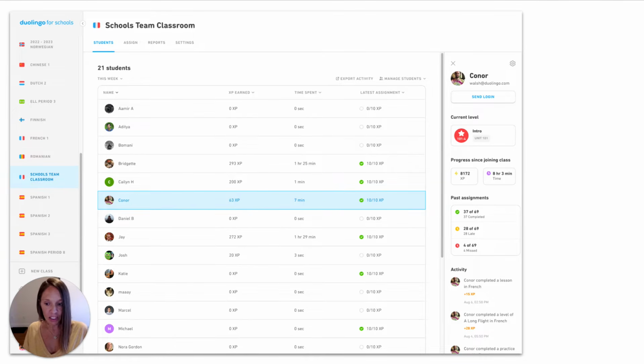Below that information is Connor's past assignment performance. He's completed 37 of 69 assignments on time. He completed 28 of 69 late, and he missed 4 of 69 assignments. Finally, below all of that information, you have Connor's activity log, where you can continue scrolling to see all of Connor's activity on Duolingo.